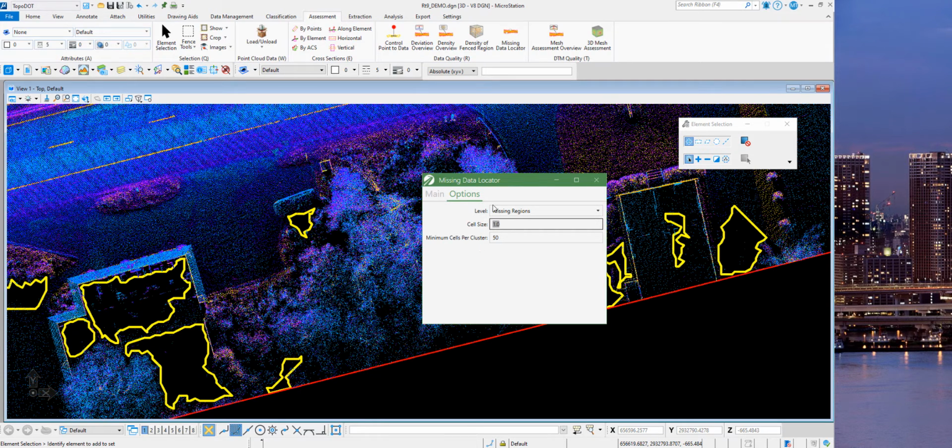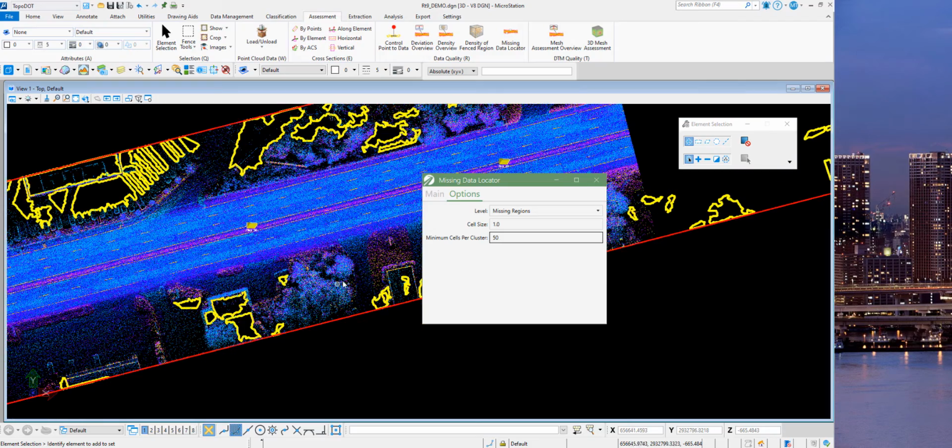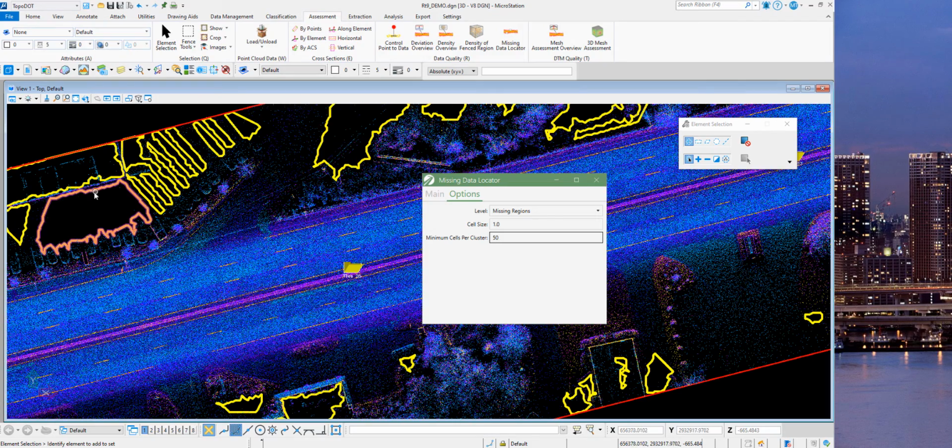So in this case, it would be equivalent to 50 square feet as the minimum size of a missing area before it's plotted in here. So you can use that to get rid of any potential little noise. Maybe you're only looking for things that are around this size. You can bump that up to account for that.